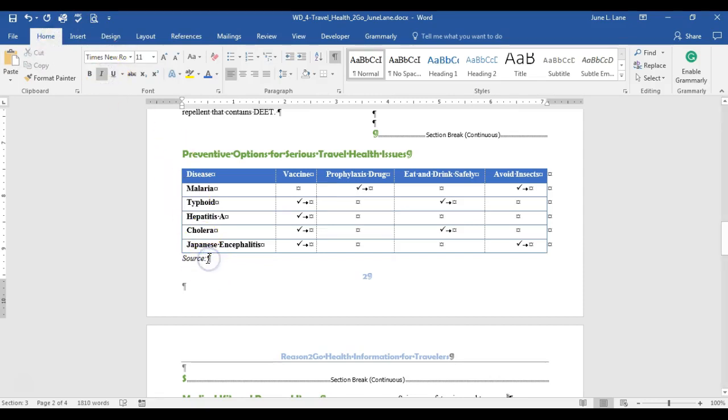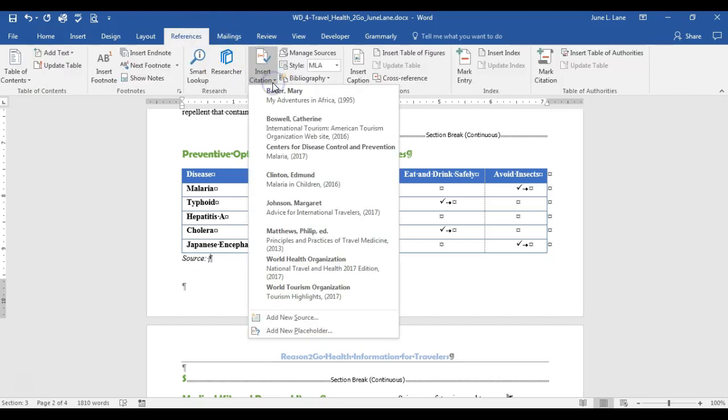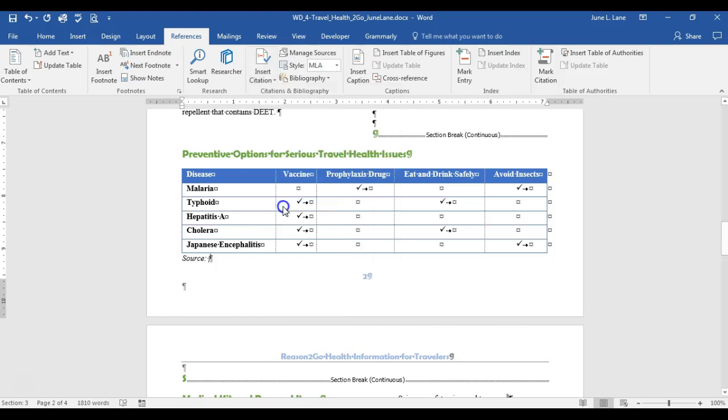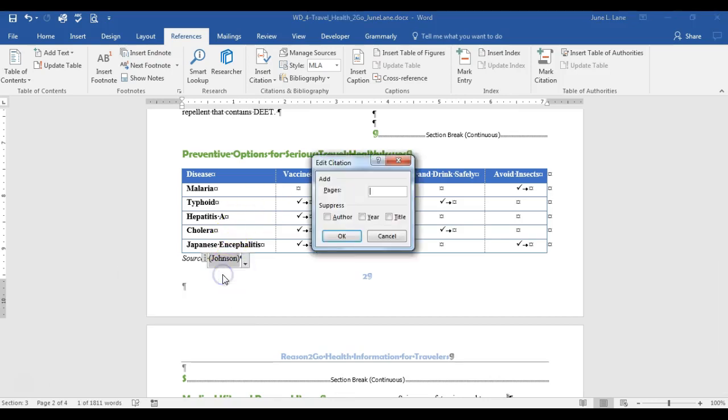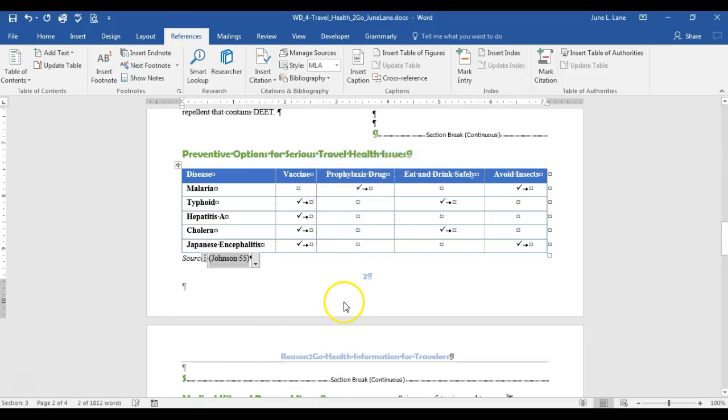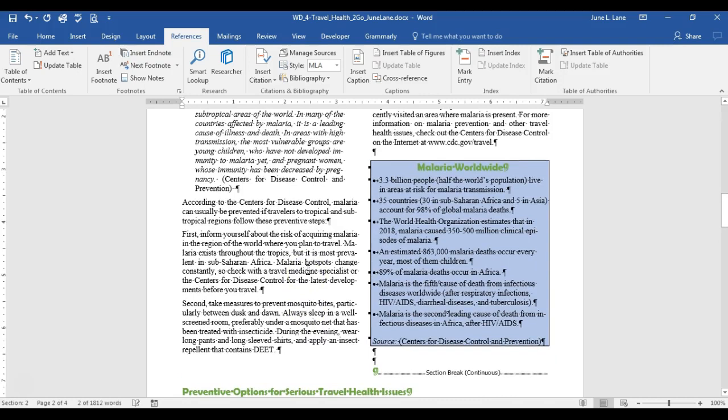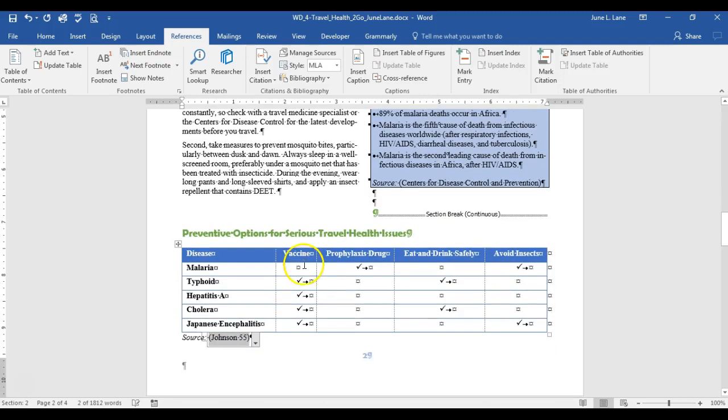And our source is one of our, go up to our references, we'll say insert citation, and it's actually going to be Margaret Johnson. That information is then placed below our table here, and again we'll go in and edit our citation, and this is also page 55. Okay, so that is how we insert our citations for this particular part of our assignment.